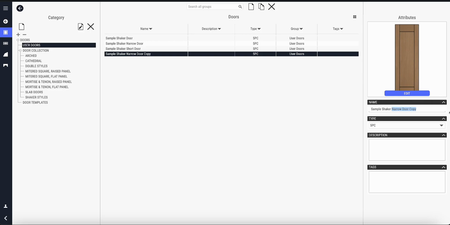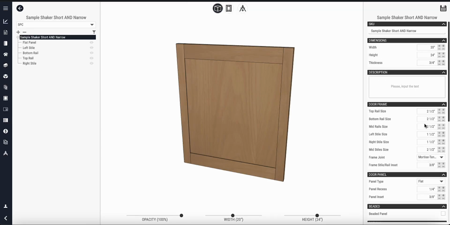I would make it small, I'll make it a sample shaker, short and narrow style. And then I would define the top rails and bottom rails along with the end stiles all to be that 1.5-inch that I need.